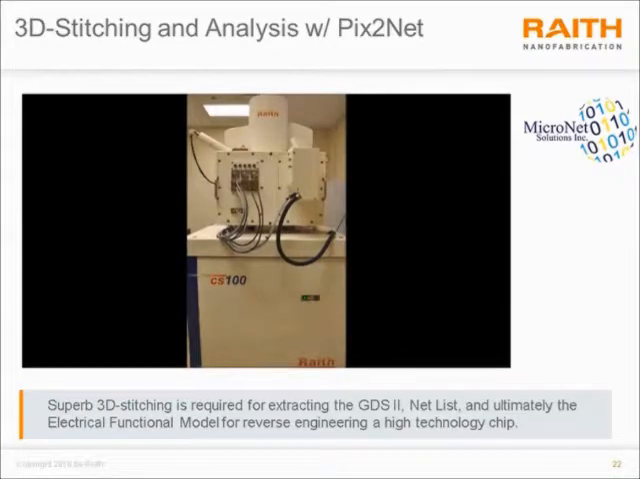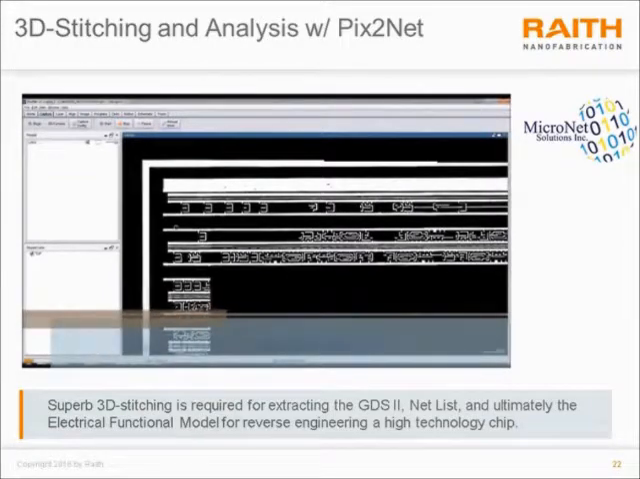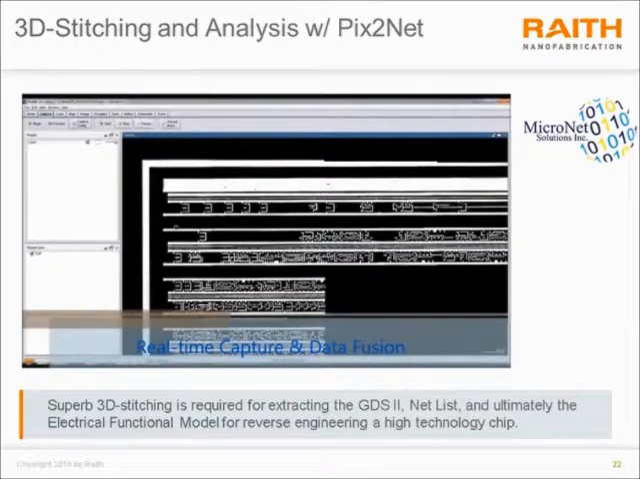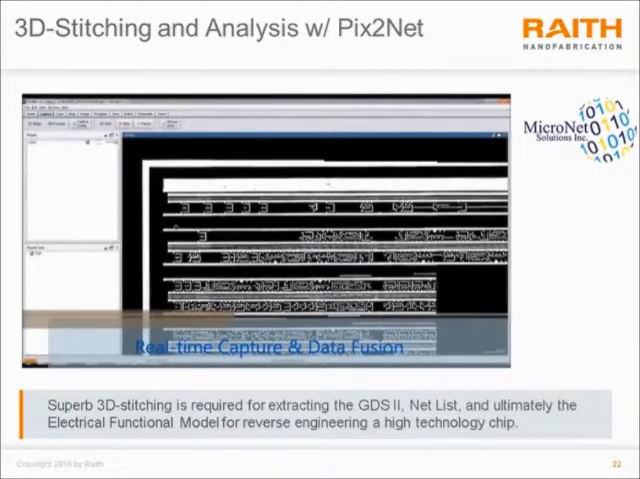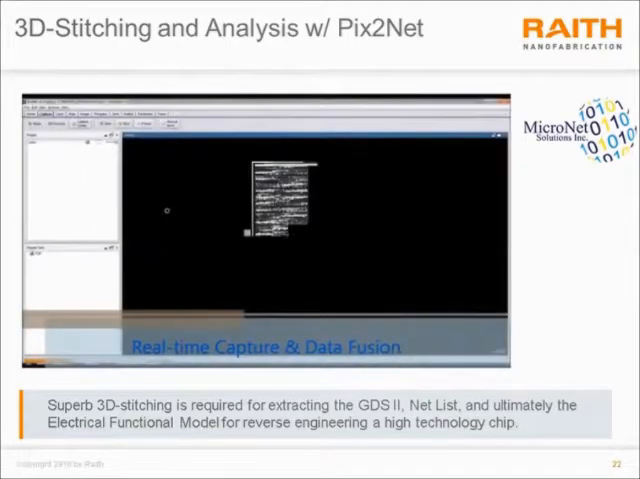So, the following video is going to show the images from 3 different layers of an integrated circuit: metal layer 2, metal layer 1, and then a poly layer. So first, we see that the PIX2net software can read in the images from the chip scanner in real time. This allows the user to occasionally monitor the chip scanner's imaging progress.